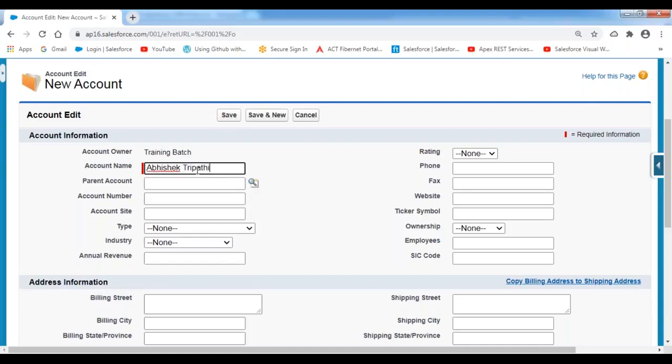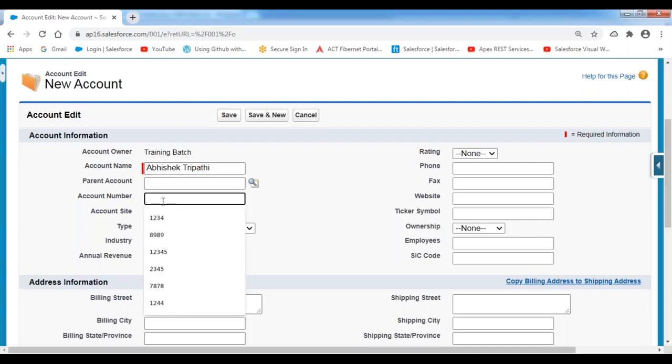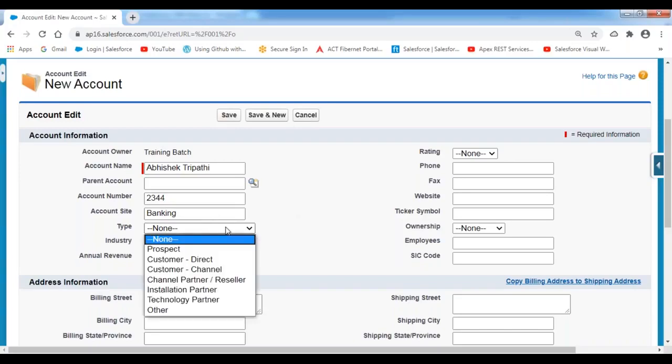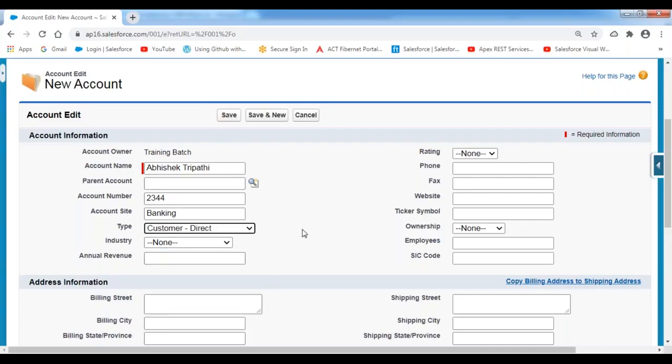Abhishek Tripathi. Now the account number, I'm indicating some 2344. Account site: he is working in a banking organization, so for account site I'm indicating banking. Type: what type of customer he is. Customer direct means he has directly approached our organization, so I'm indicating the type of the customer as customer direct.